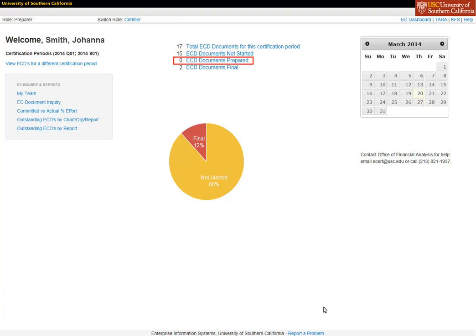Below this is the ECD Documents Prepared link, which indicates the number of documents assigned to you that have been prepared for this period, and the ECD Documents Final link, which shows the number of documents that have been reviewed and approved by your assigned certifier or certifiers and are now in final state. In this example, please note that there are 17 documents total.